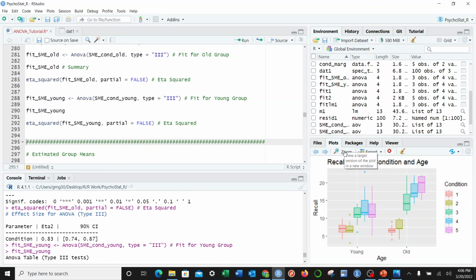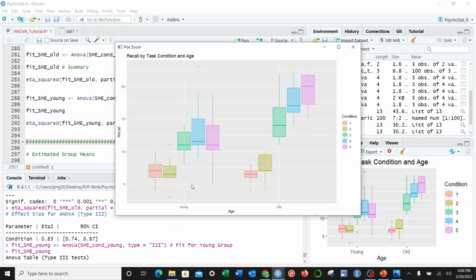And if we look at our box plot, that kind of makes sense, right? What we're saying is that for the older folks, condition does explain more of the variation in word recall, and that matches up with what we see, with this trend being more noticeable for the older folks than the younger folks.